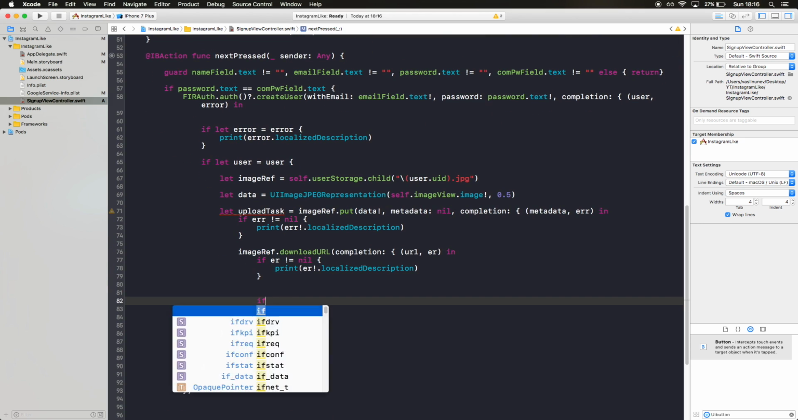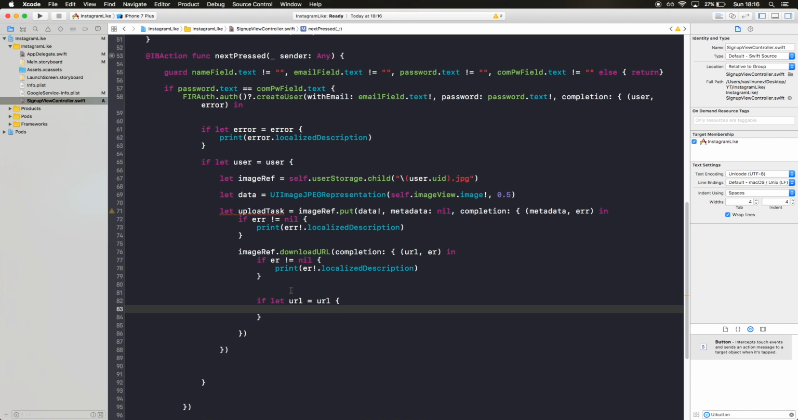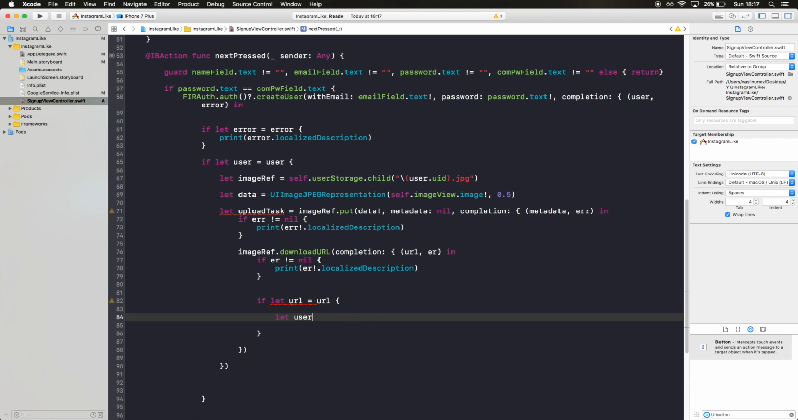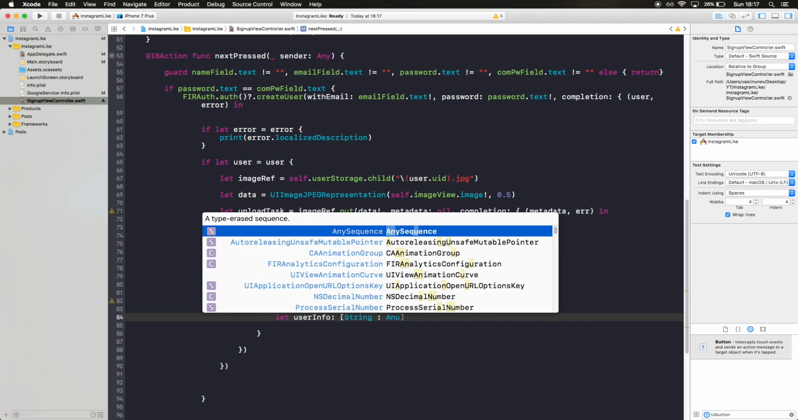Here we want to know that a URL actually arrived, so if let url equals url, and here is where you're going to create your user in the Firebase database. To do so, you need to say let userInfo. You're going to create a dictionary with all the values that you want, and this userInfo is going to be a String to Any.